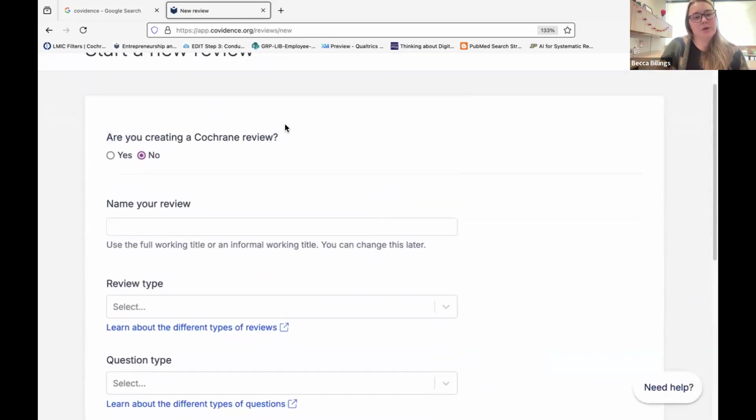So the default radio button is set to no on Are you creating a Cochrane review, which is pretty much 95% going to be no, you're not doing a Cochrane systematic review. You can name your review. This is a working title that you can change at any time.